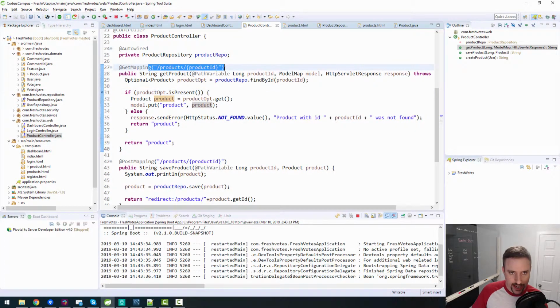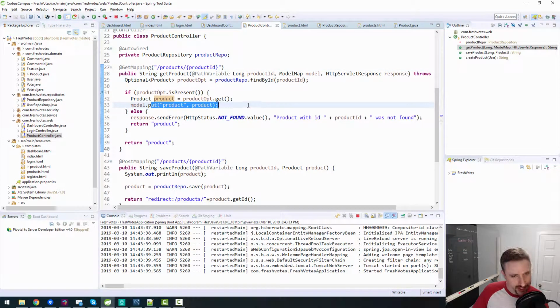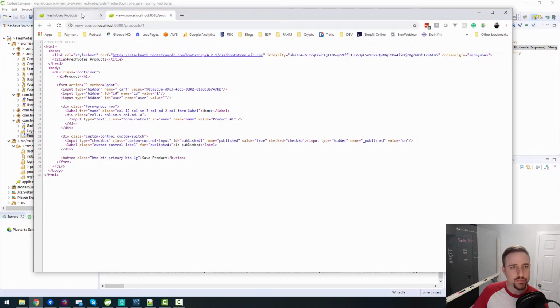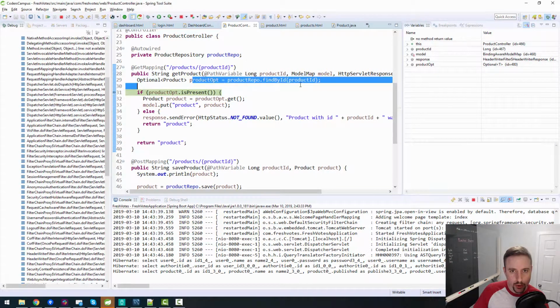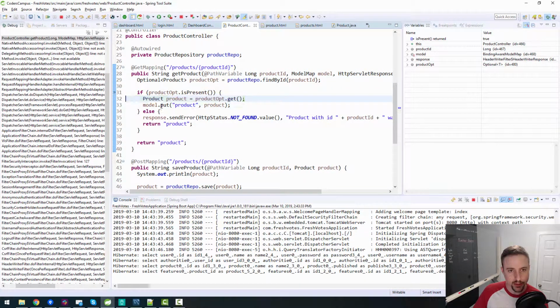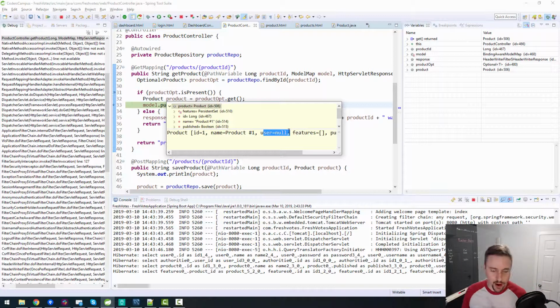Let's stop the server and restart it in debug mode. Let's just have a gander at the get mapping to see if, when we place the product in the model, it has a user associated with it. Yes or no? Let's go ahead and refresh. Log back in. So when we're loading the product from the database, does it have a user associated with it? Let's hover over the product here. And there it is.